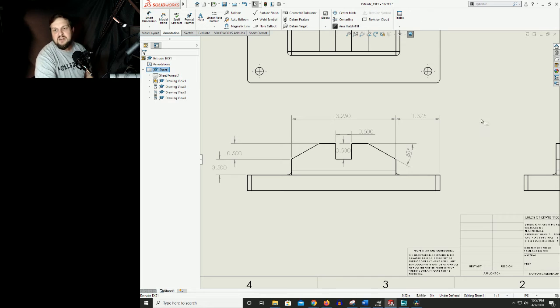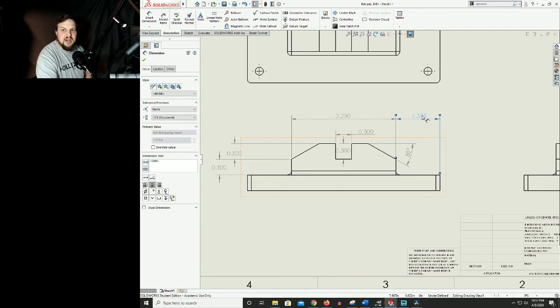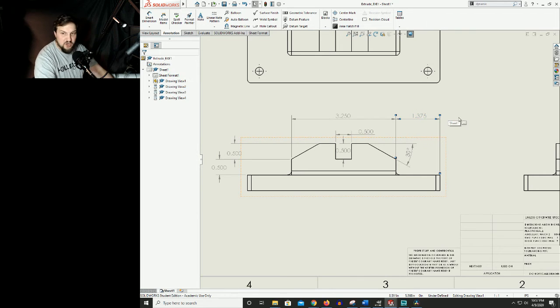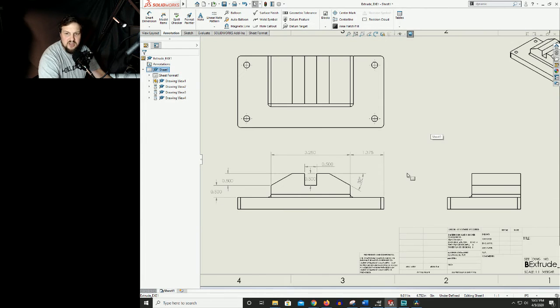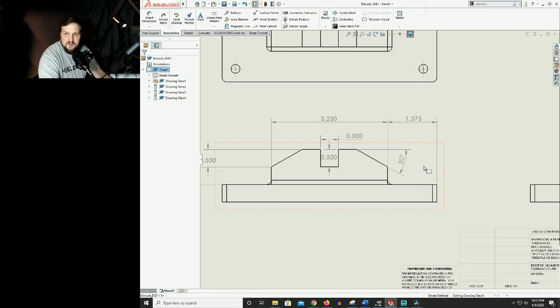Okay, so I've got this one here, this half of the length here. But I know that it's wrong. So what I'm going to do is I'm going to go ahead and go back to the model, and I'm going to change it. To get back to the model from a print, this is a print that we're looking at here from a drawing, we're going to go ahead and click on the outside.